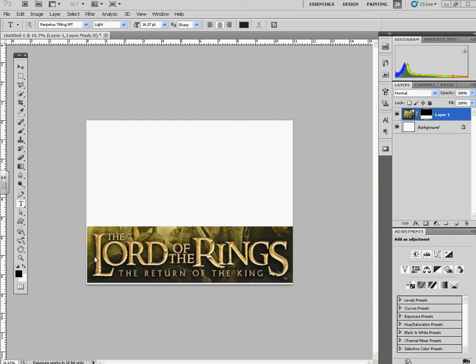Today we're going to try to recreate the Lord of the Rings style font. I'm going to start with my text tool and Perpetua Titling MT font set on bold. Now I'm going to have to do quite a few different layers here.